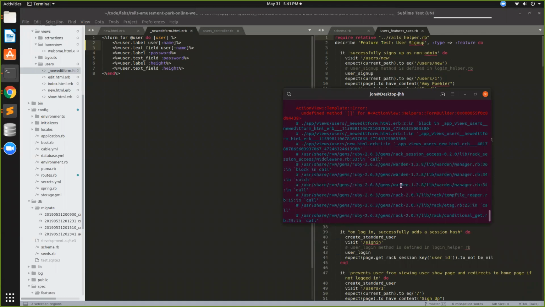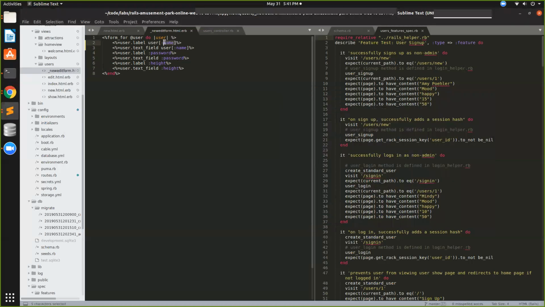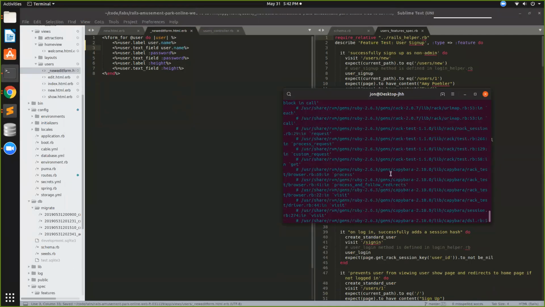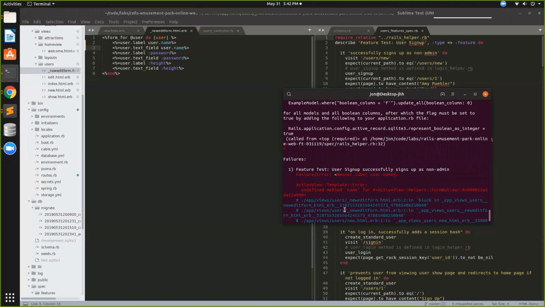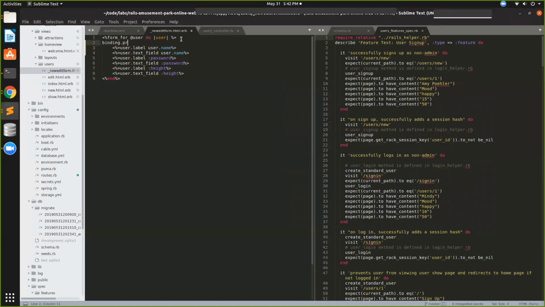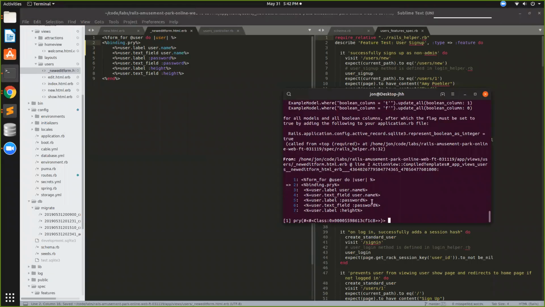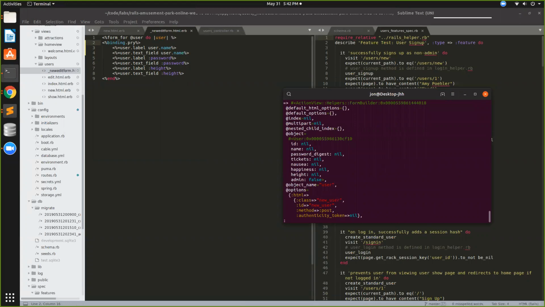Well, the errors keep changing. It's not liking this. Undefined method. Maybe it's just user.name since it's not. Yeah. Hmm. Oh yeah, it's a new form. See, I thought the form_for, when you pass them an object, took care of that. But so this is going to be wrong.